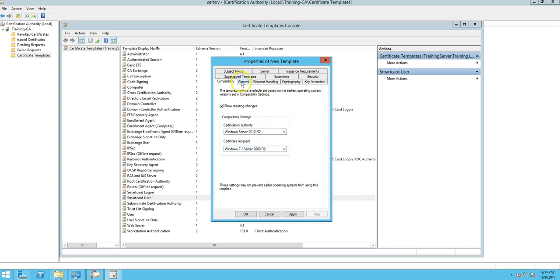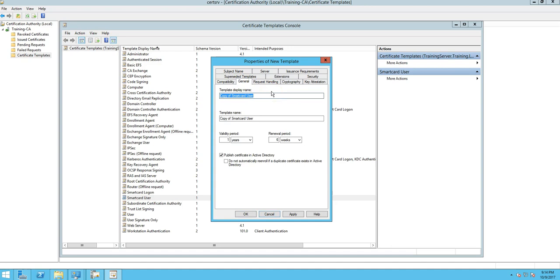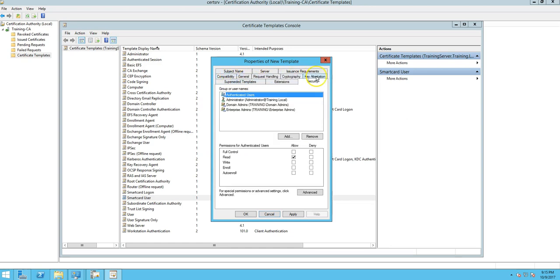I'll go to the General tab, and I will name this template. I'll call it Help Desk. This will serve as our admin, and I'll leave those settings as they are. Then I'll move over to the security tab, and I will want this to allow enroll for authenticated users.